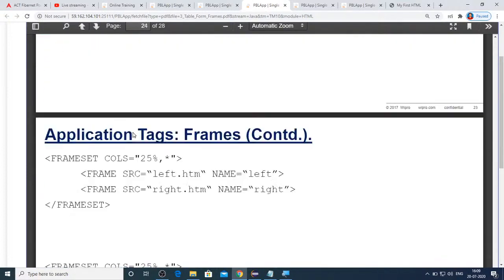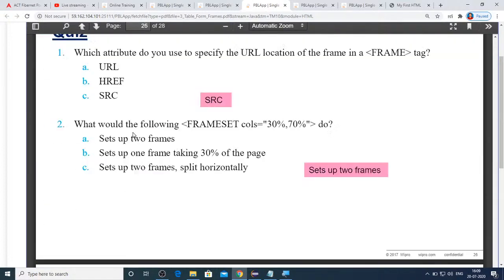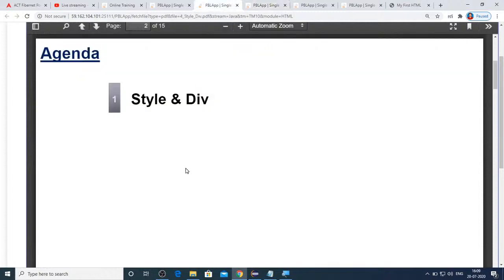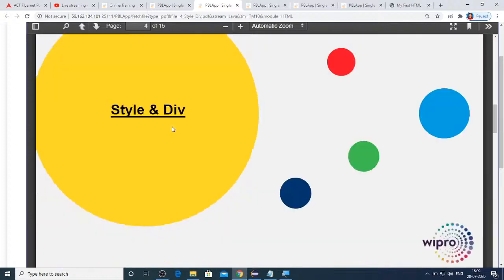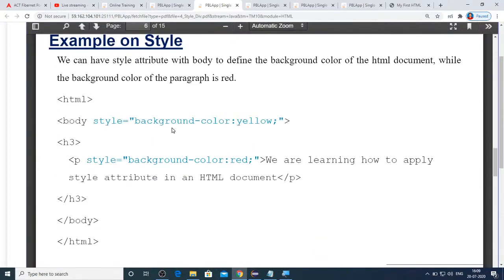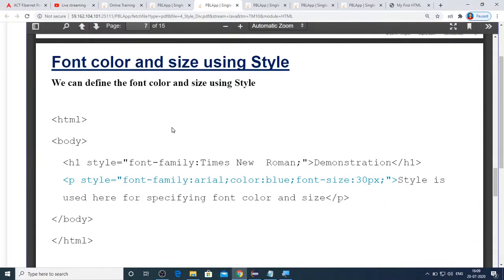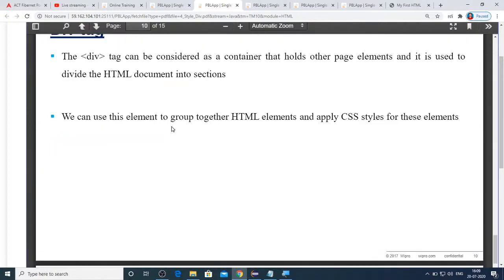Anyway, quiz I think I need not discuss because answers were given there itself. For all these, answers are given there itself. And style, just now I have shown you for table. Similarly, you can provide your own different styles for different things. And div tag we basically use for dividing the content. For division of the content, you will be using it. Here you can see it is used for dividing the HTML document into sections.